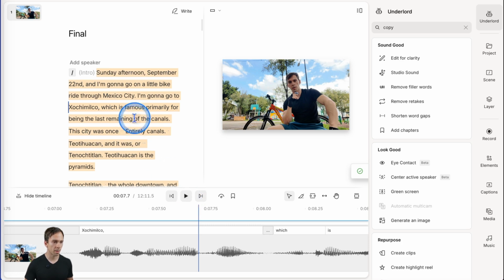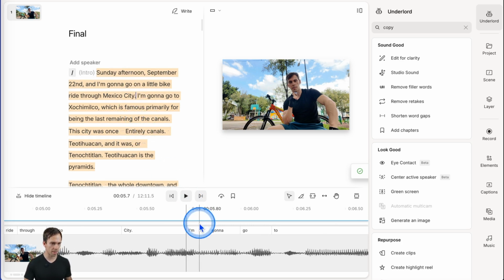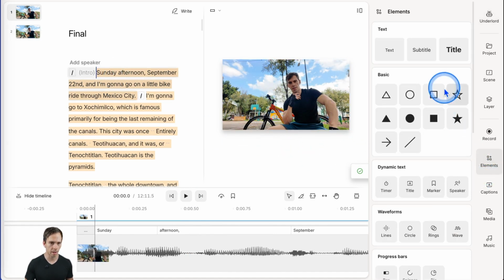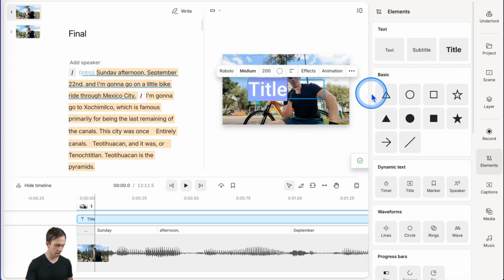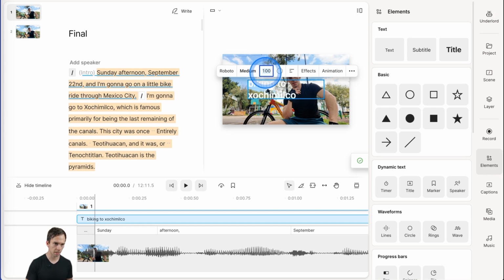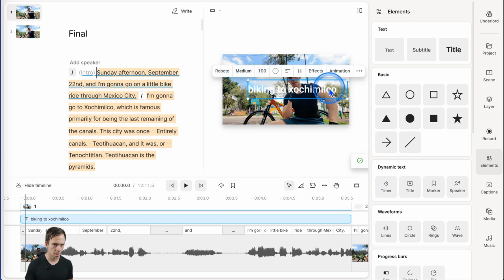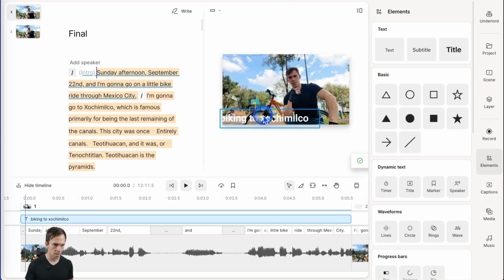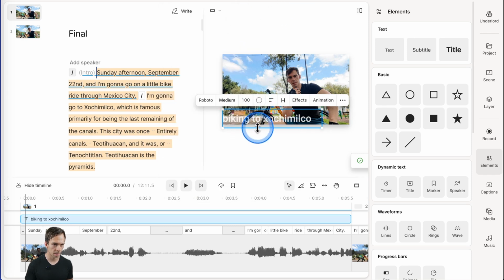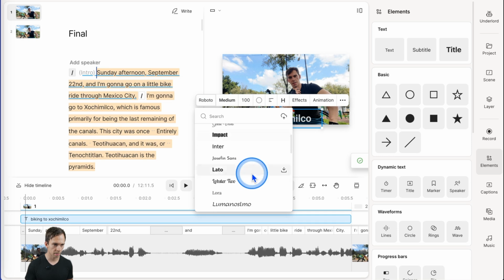And with the beginning, that first part, I'm going to make a scene out of that. And I'm going to add a title over it. So I'm going to go to Elements. I'm going to go to Title. And I'll say biking to Xochimilco. I'm going to change the size of that text. I'm going to make it a little bit less opaque, do like 80%. Change the font.